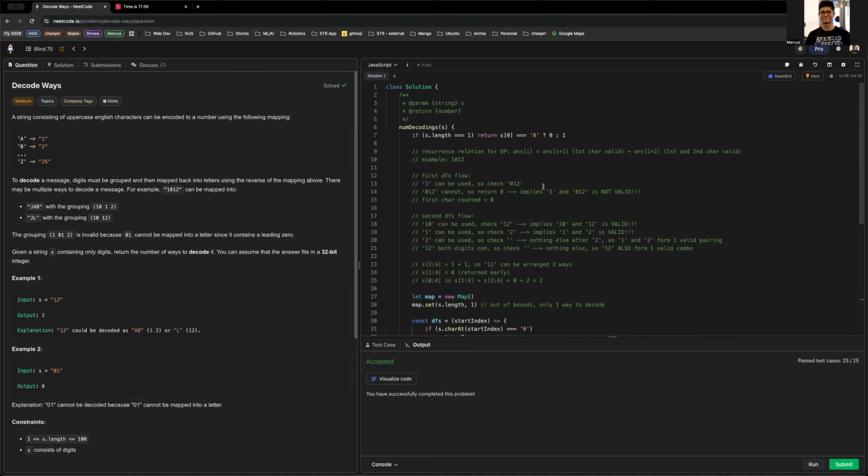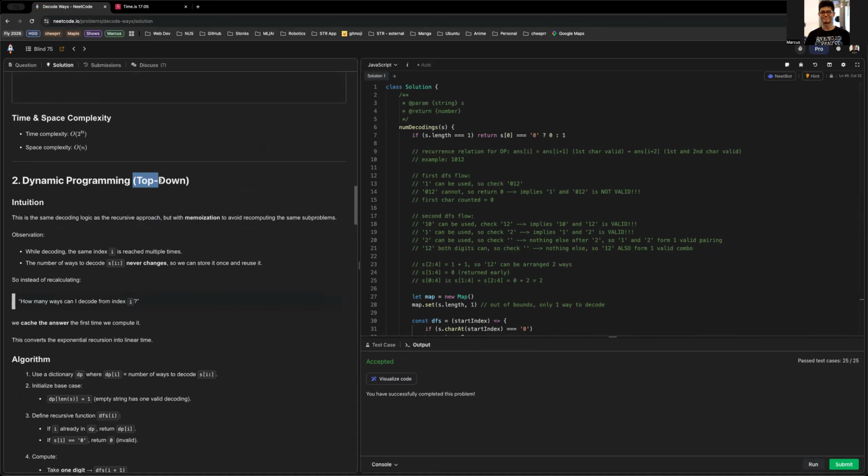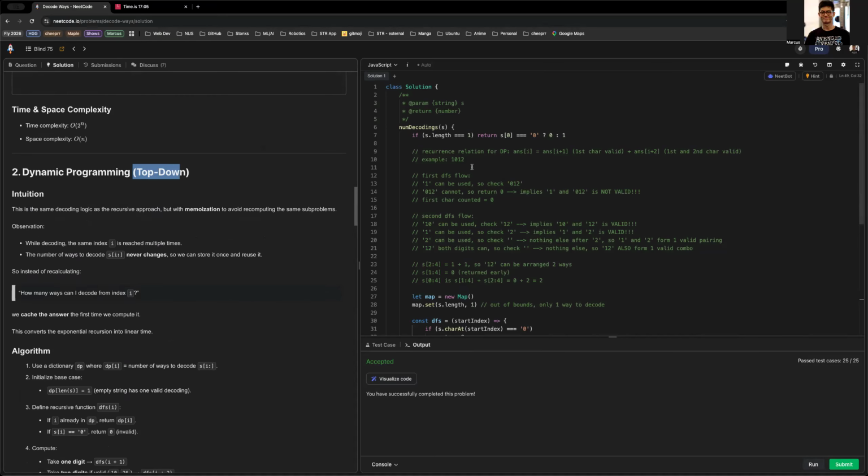But basically, in general, it has two solutions. You either go top down or you go bottom up. This is a top down approach. Top down just means you start from the left. You are trying to see how many ways you can go about pairing this and then this together just to get a solution, and then you combine the solution upwards. This is the same logic as the recursive approach, but with memoization.